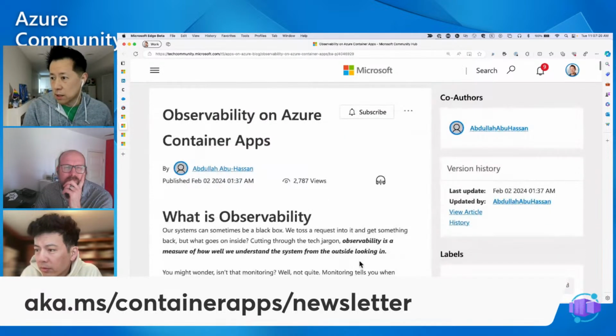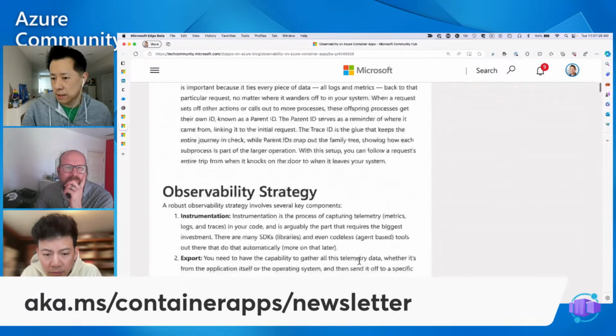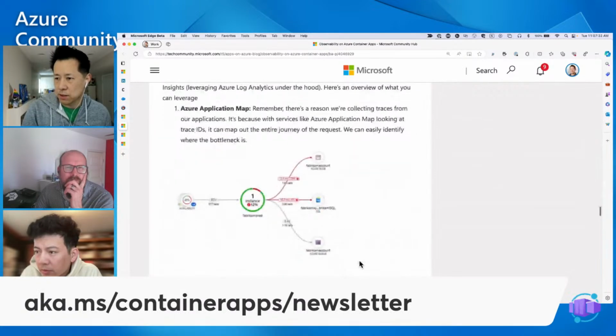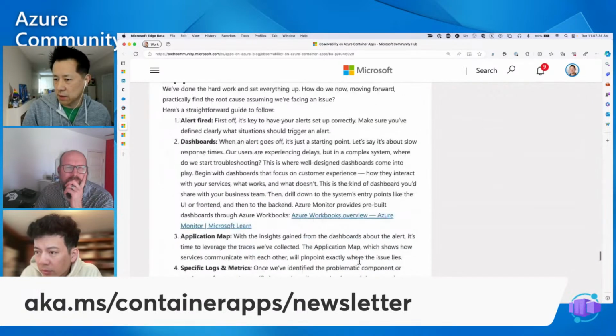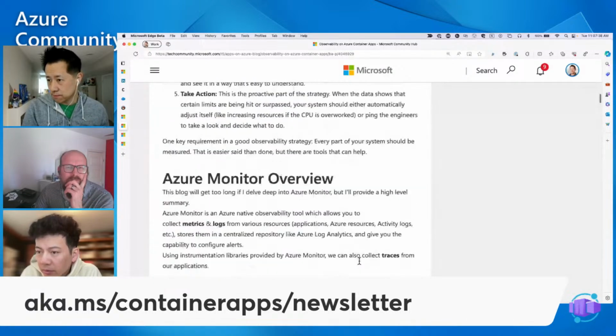And then also on the Azure blogs, here's a pretty detailed article on how observability works in container apps. So we go into pretty deep detail about setting up observability and how to use it and finding problems in your container apps.